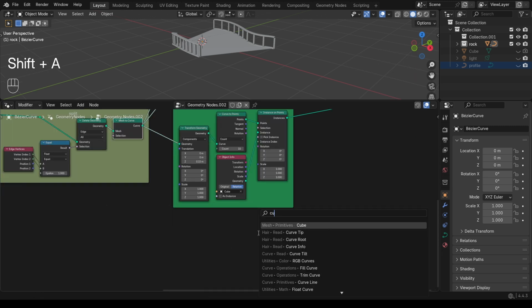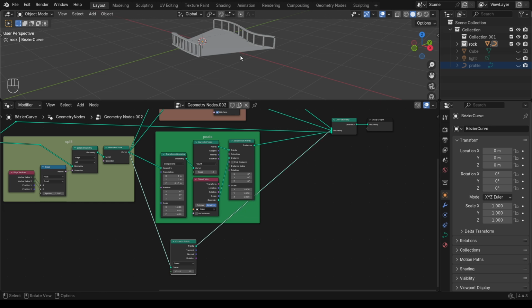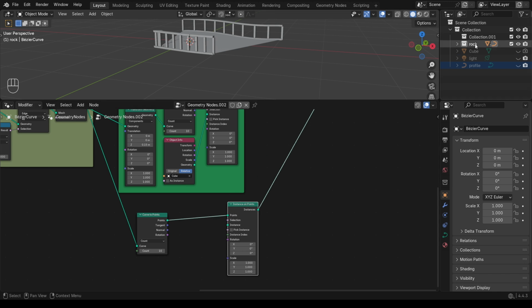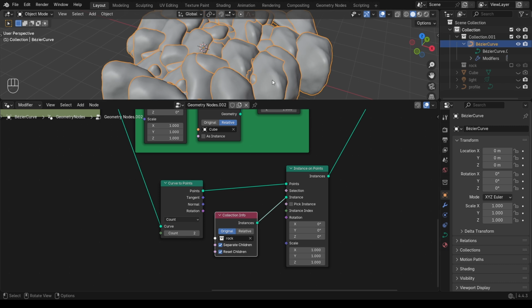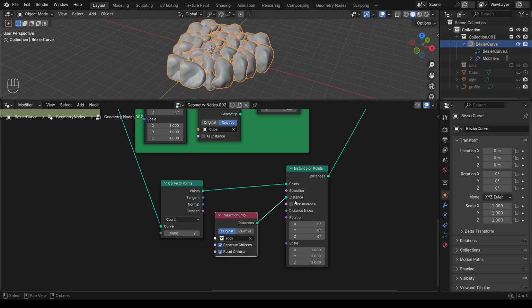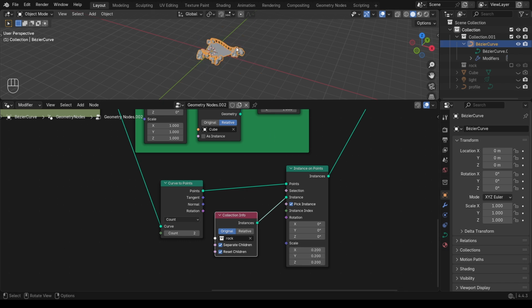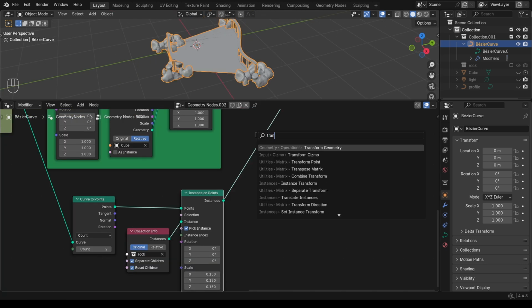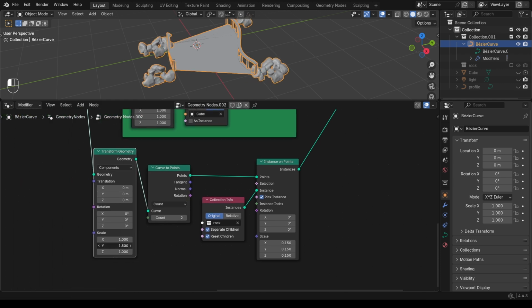Now let's scatter some rocks along the road for decoration. Take the mesh to curve output, connect it to a curve to points, then into an instance on points. This time, instead of a cube, drag in the rock collection we created earlier. Enable Separate Children, Reset Children, and Pick Instance so that Blender randomly picks rocks from the collection. If your rocks are on top of the road, don't worry, we only want them on the sides. So add a transform node before the curve to points and scale it slightly on Y to push them outwards.